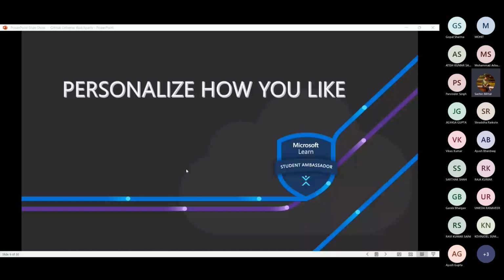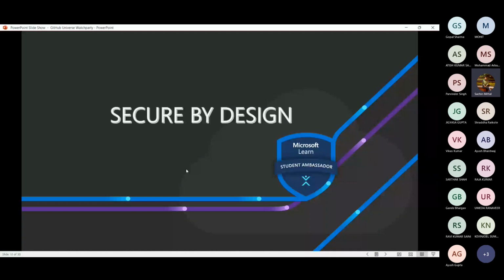Then comes security. Security is very necessary. Every Codespace environment is hardened by default and lives in its own virtual machine, which is an isolated virtual network. Your code and private networks can only be accessed by authenticated users only.